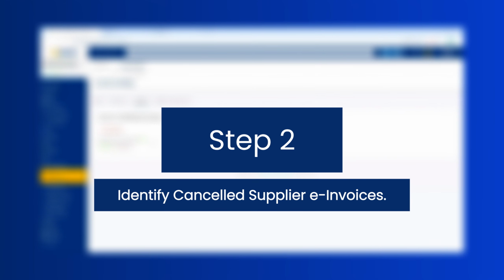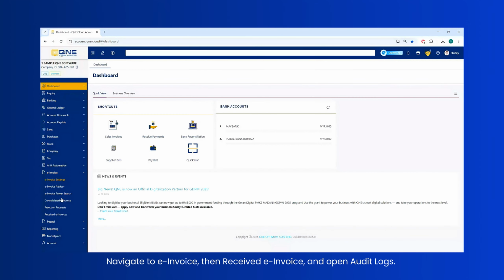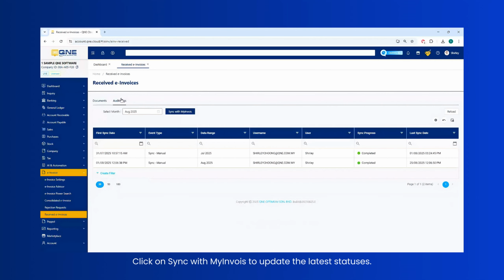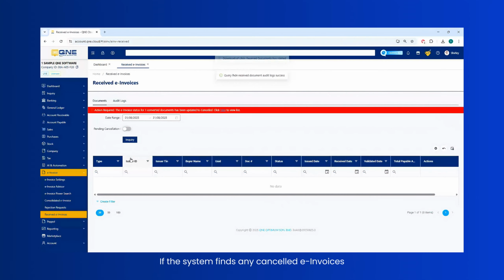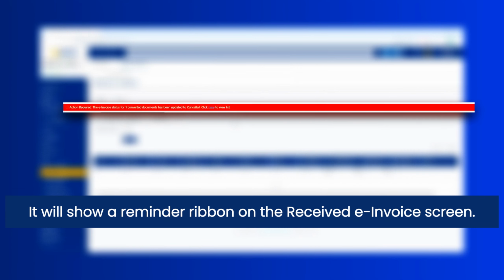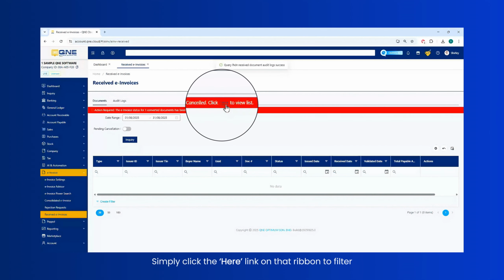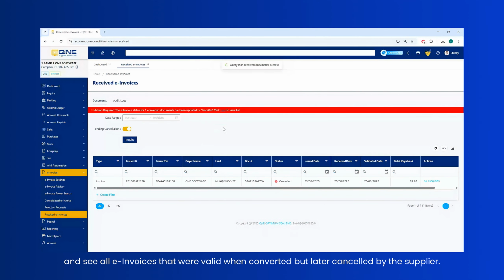Step 2. Identify canceled supplier e-invoices. Navigate to e-invoice, then Received e-invoice, and open audit logs. Click on Sync with MyInvois to update the latest statuses. If the system finds any canceled e-invoices that you have already converted into purchase transactions, it will show a reminder ribbon on the Received e-invoice screen. Simply click the Here link on that ribbon to filter and see all e-invoices that were valid when converted but later canceled by the supplier.